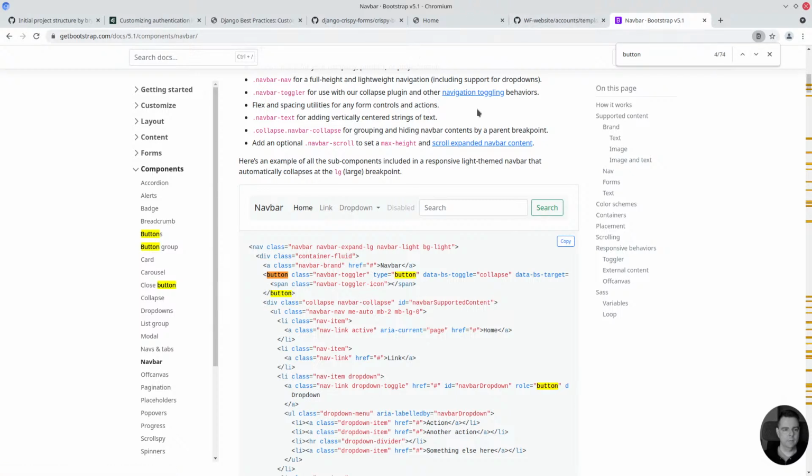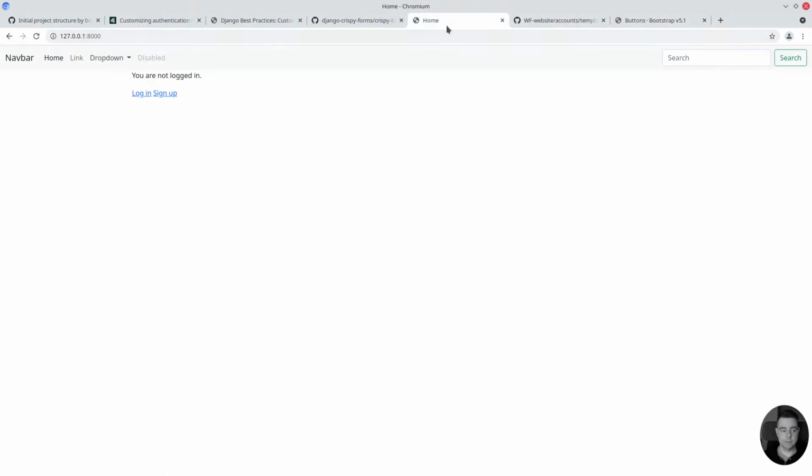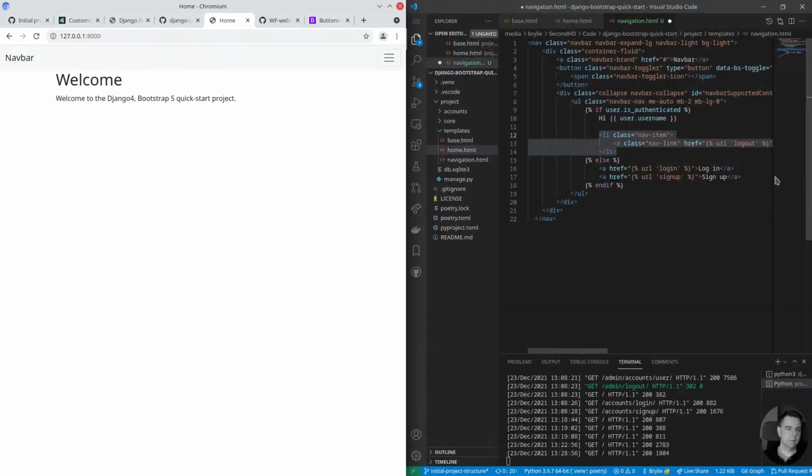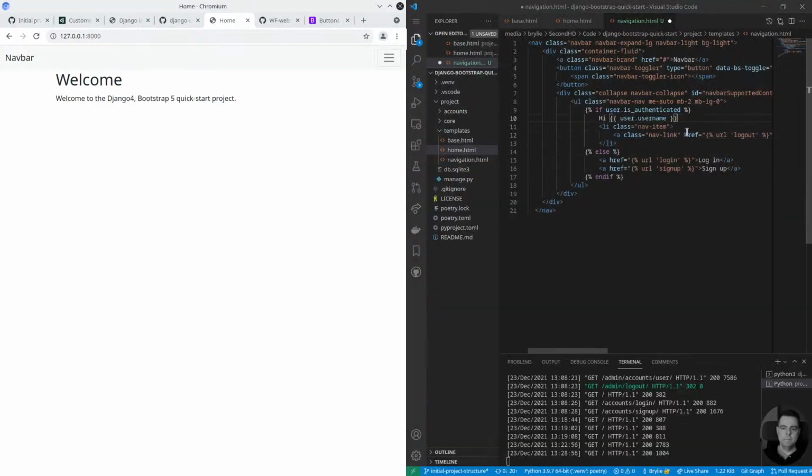Well, I guess if it's a nav item, the a tag can have the button class, and it should be as expected. Save that. So these need to wrap in nav items. Perhaps.